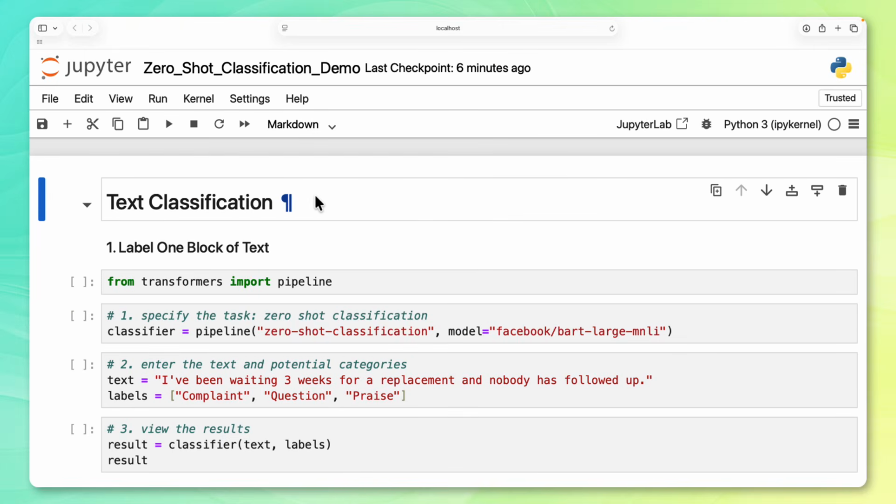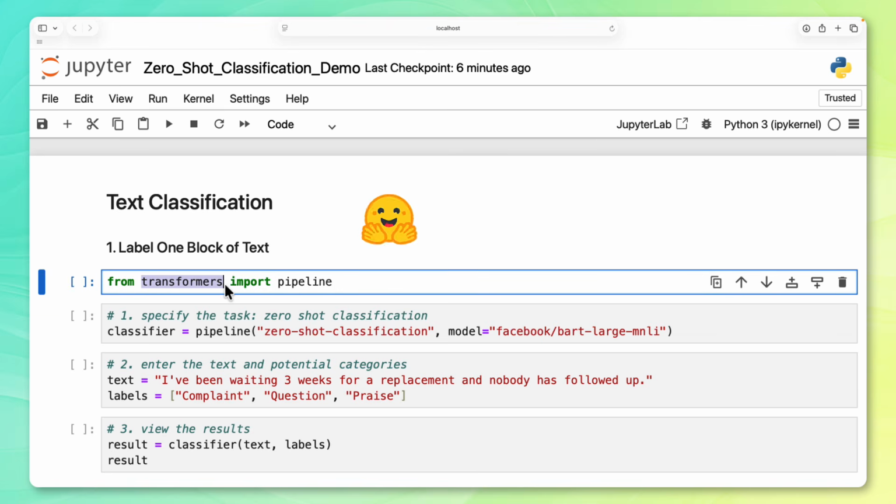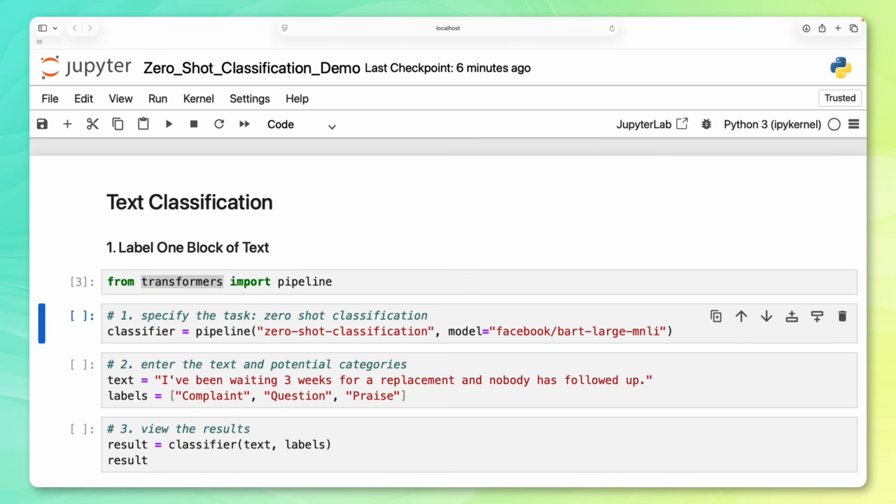All right, I've opened up a notebook so I can write Python code, and the first thing we're going to do is label one block of text. So I'm importing the transformers library here. This is a library created by Hugging Face, which allows us to do text classification using LLMs. So let's run this. And then from here, we're going to use a special type of classification called zero-shot classification. Now, what this allows us to do is classify text without sharing any pre-labeled data.